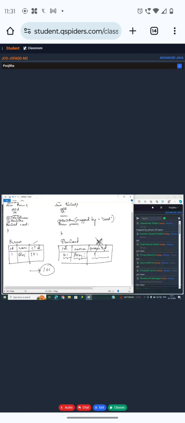Yes or no, is it going to search the person ID also? Yes, but I'm deleting this one only. How is it going to fetch the person? I'm telling you that I'm not deleting a relationship. PAN card to person, I'm not deleting a relationship. I'm just deleting this extra column.